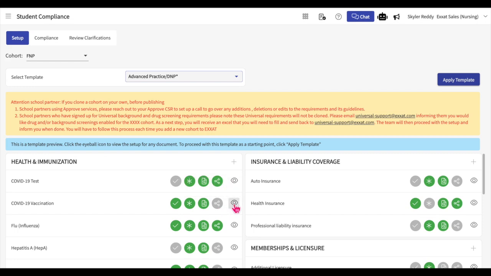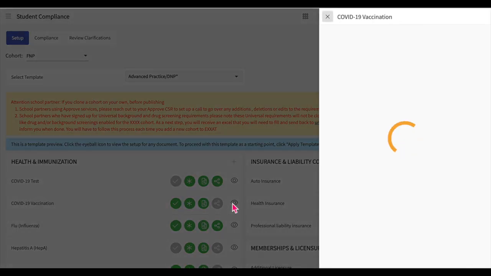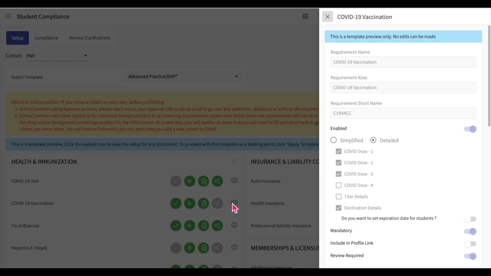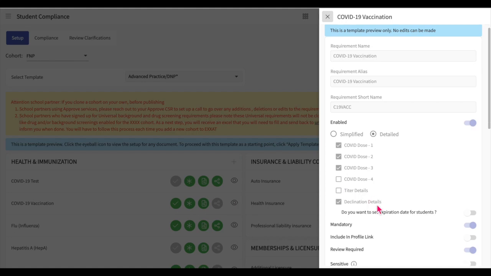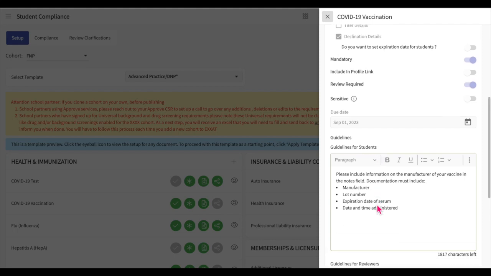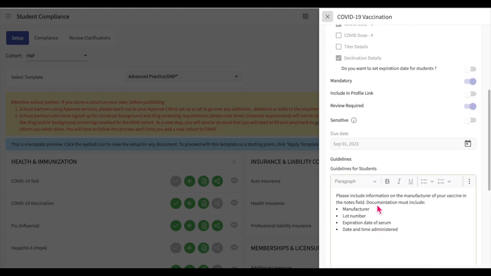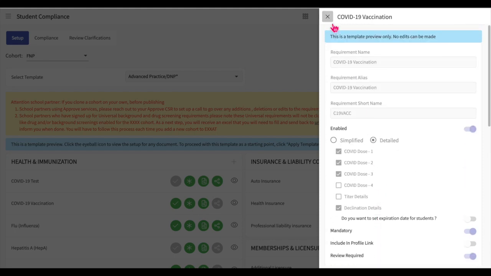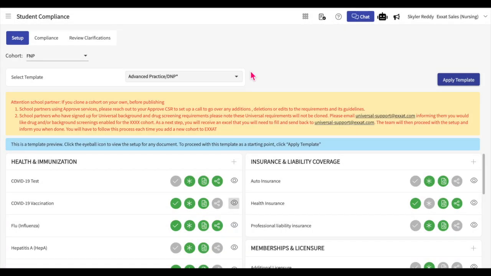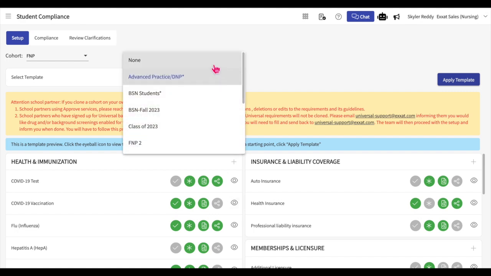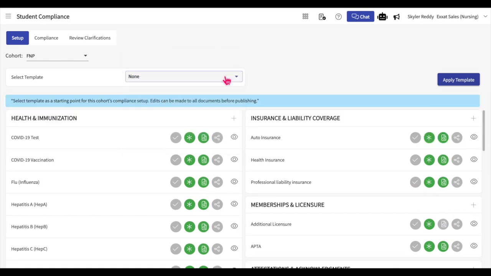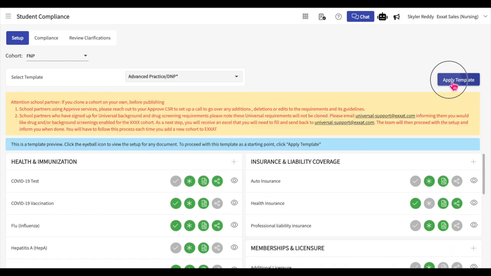Click on the eye icon to the right of these indicators to view the setup of the individual compliance document in more detail. Remember, you can change the way these compliance requirements are set up after applying the template. If this is the first cohort you are setting up with compliance documentation, you will need to start from scratch. If you would like to set up this cohort's compliance documentation from scratch, select None. Once you have selected one of these options, click on the Apply Template button.